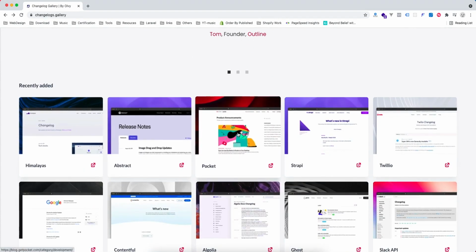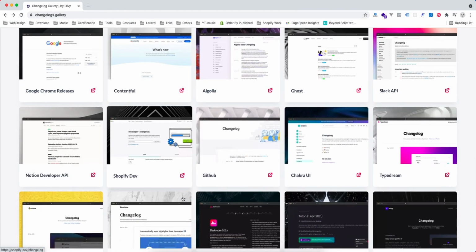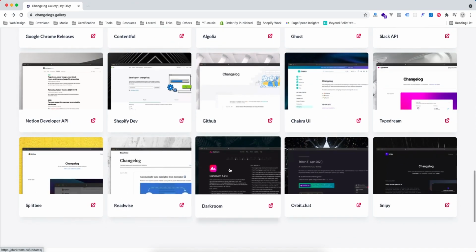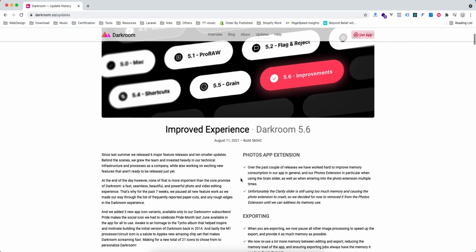The recent one was the Pocket Strapi API, or Strapi as some people call it, or Chrome release, or Algolia, or Ghost, or any other API. Also GitHub, Shopify development, like the Dev API, all of them are here. If you want to see the changelog for them, you simply click on them and it is going to take you to the changelog of those websites. You can see all the new features.